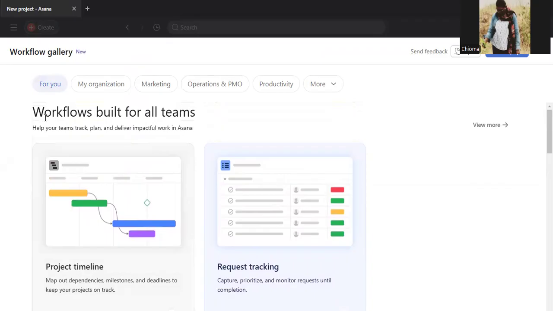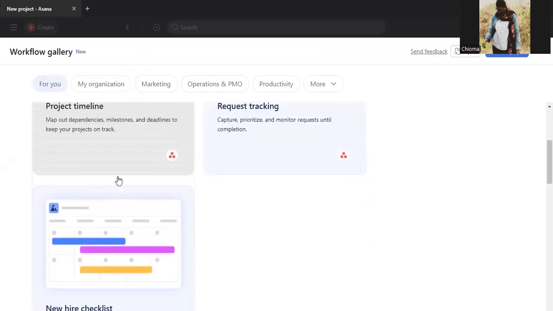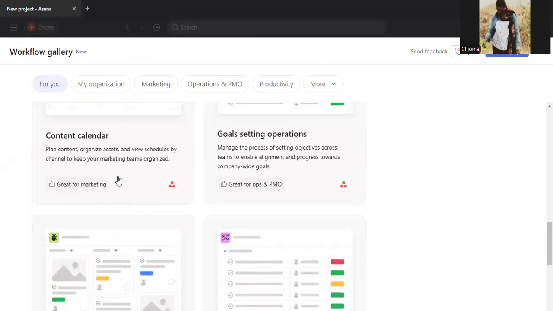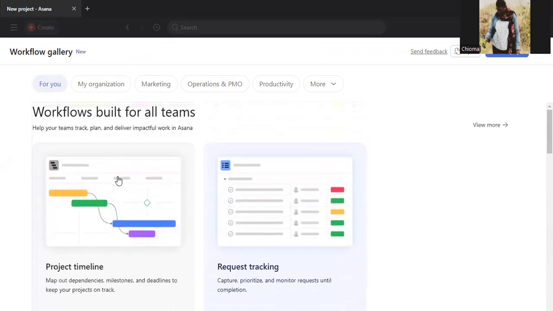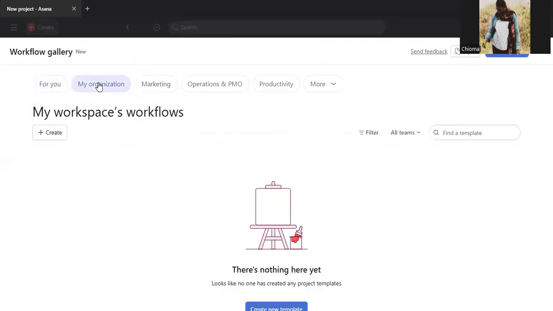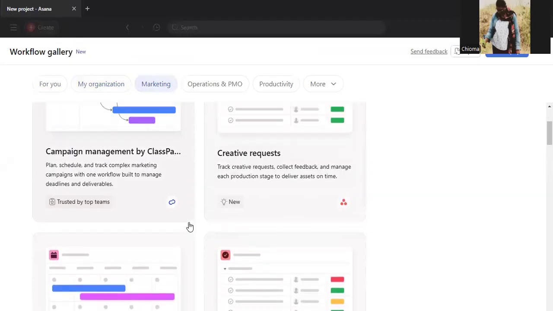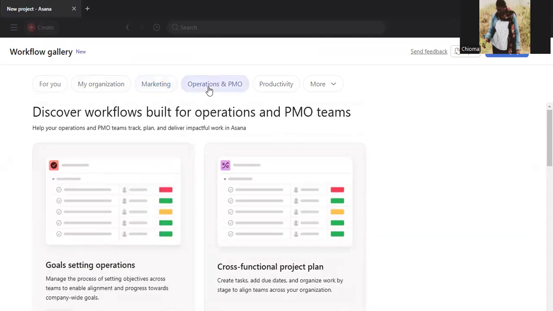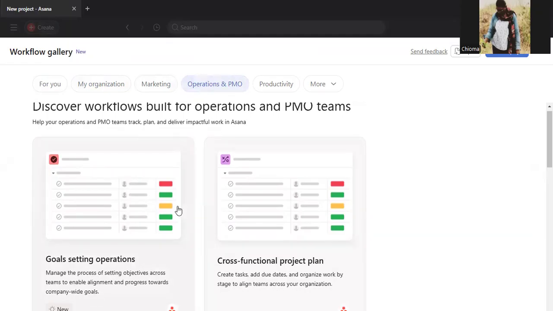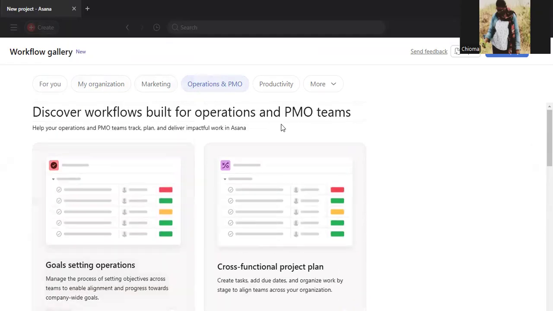this workflow gallery. It shows you the workflows built for teams. Workflow for organization, there is nothing here. You can create a new template for marketing. There are templates for you here: Operations and PMO. PMO, I believe, is Project Management Office, or Project Management Operations. I'm not really sure.